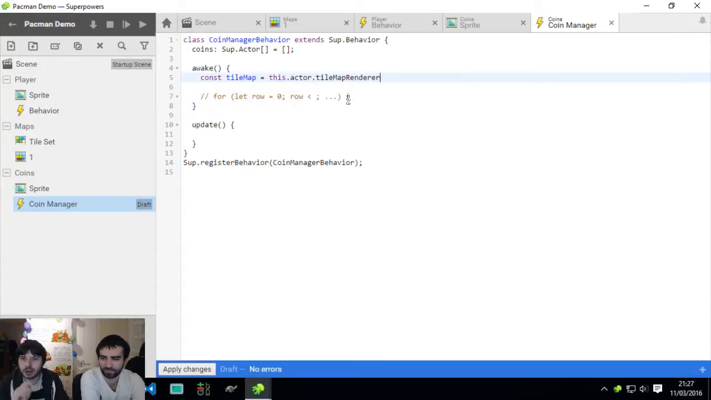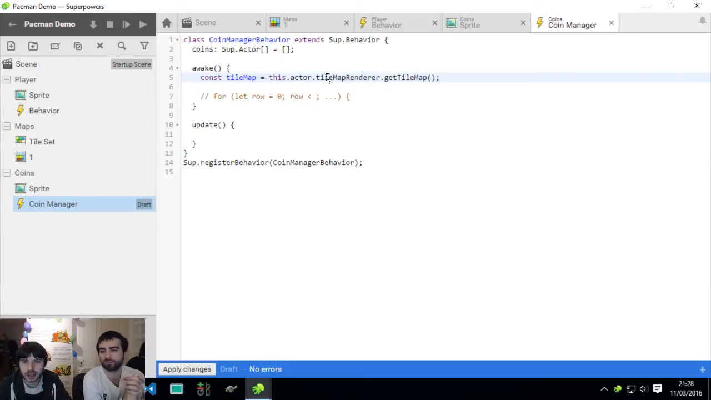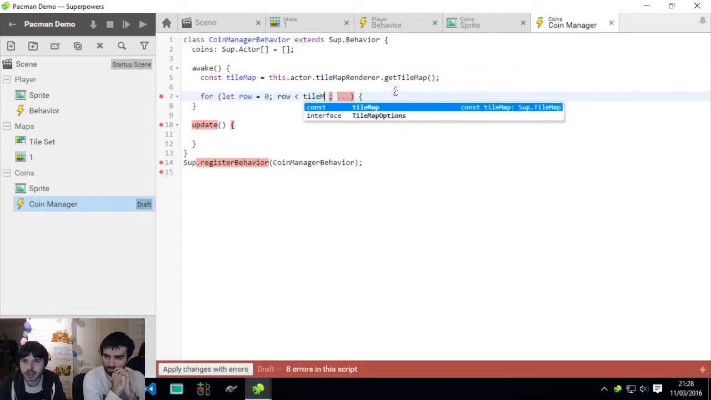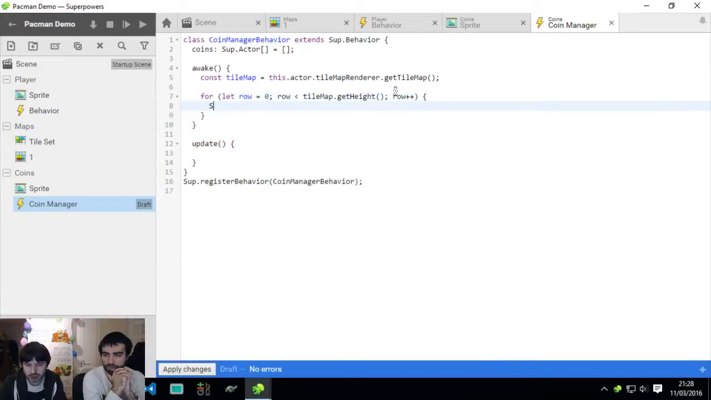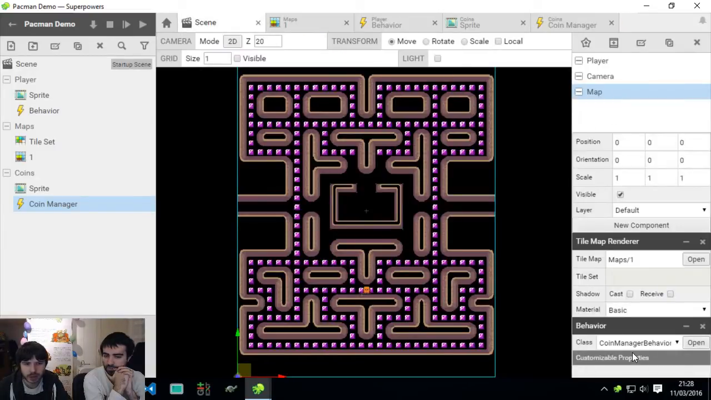Okay. Anyway, let's get the tile map. So with this line we are just getting a reference to our tile map asset by accessing the tile map renderer on our actor. I said actor, I meant asset. Anyway, so now I've got my tile map, and I can loop over it by doing tilemap.getHeight and row++. So maybe I should just show what this will do. I will print out the value of row every time. And so I just saved my changes, and we added the behavior on our map.